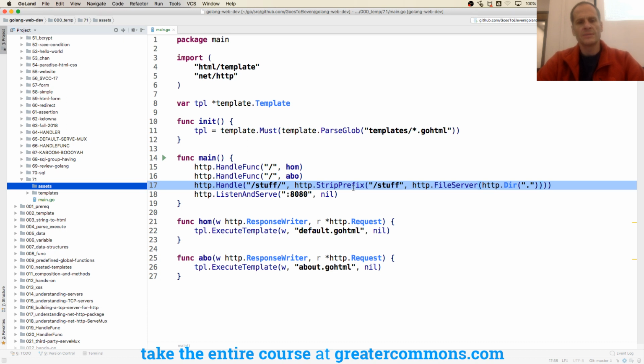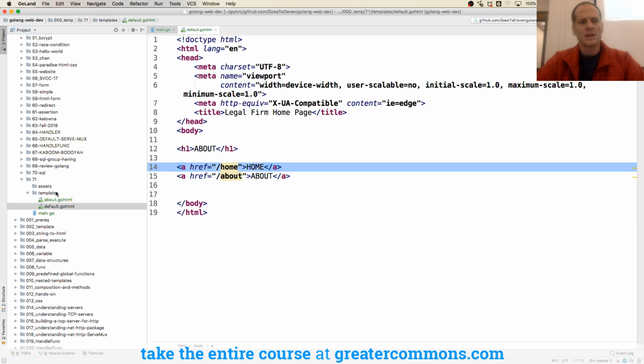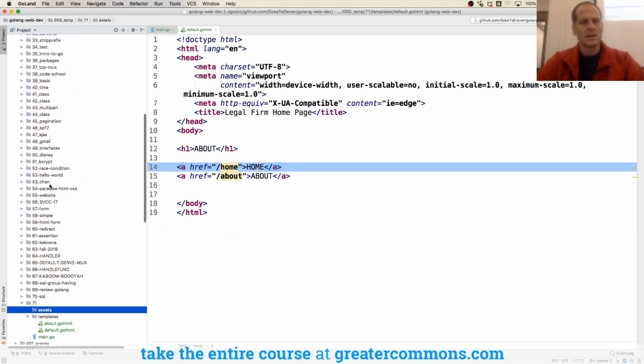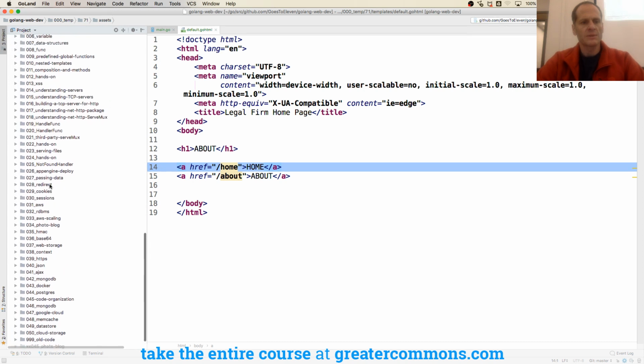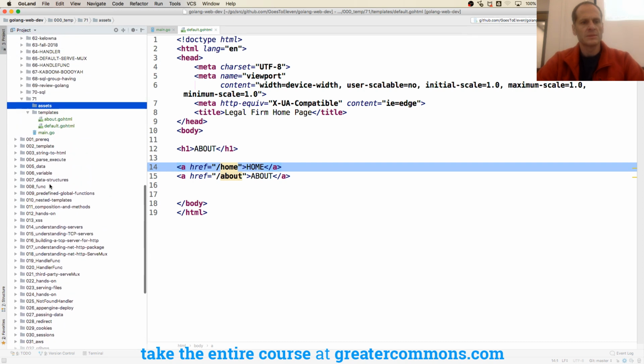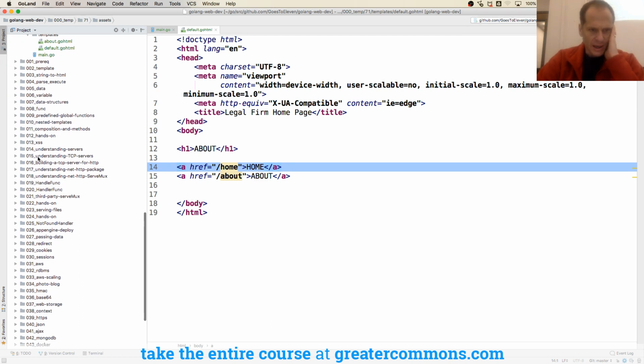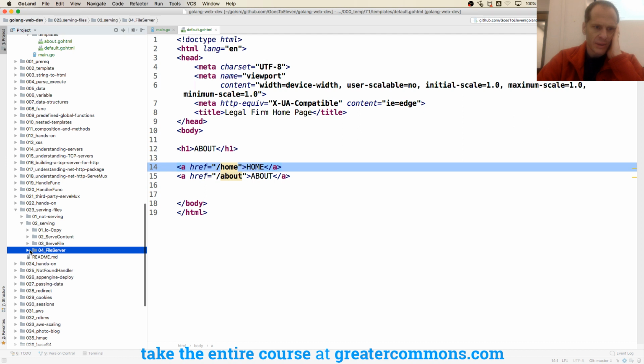And so when a request comes in, let's put something in assets. I had a puppy picture somewhere. Probably here in serving files. Serving, file server, give me a puppy. Static. There's Toby.